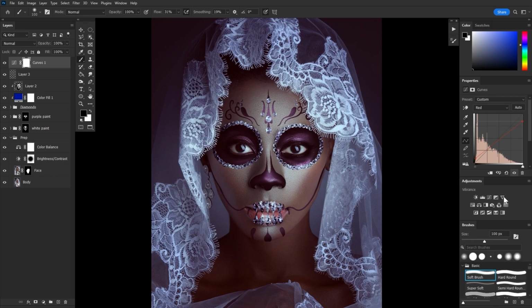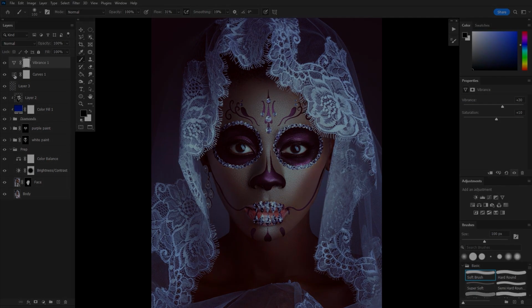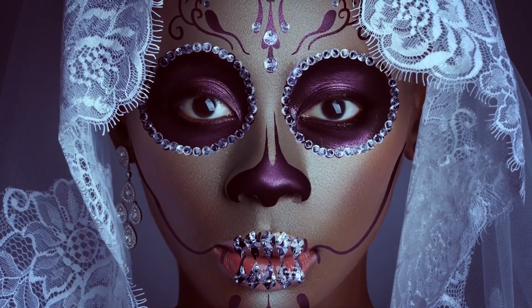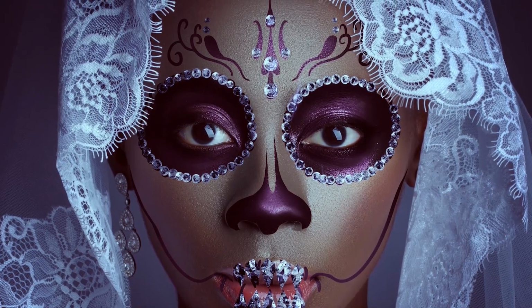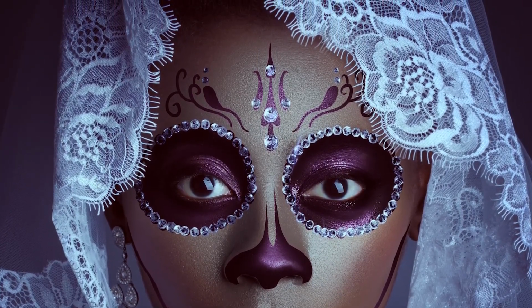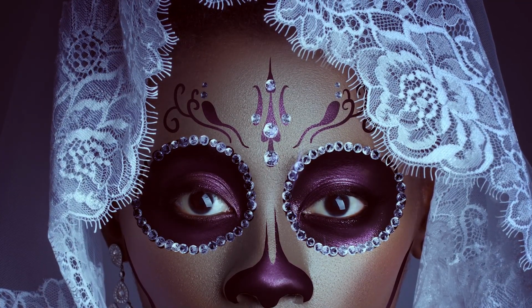And then we can go ahead and add a vibrance adjustment layer, set to plus 30 vibrance and 10 saturation, just to bump up the colors a little bit. And that is all there is to creating a Day of the Dead inspired makeup look. So you can also use the face painting techniques for traditional skull face paint, or any kind of face paint. It's an effect I do quite a lot. It's one of my favorites. But I think that'll do it for today.